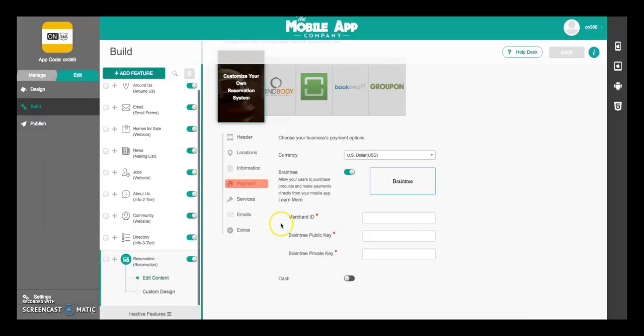Once you have this information, go ahead and plug in your merchant ID, your Braintree public key, and your Braintree private key. Another option is you can toggle on the cash option as well. Users will need to pay upon receiving the service if the cash option is enabled.